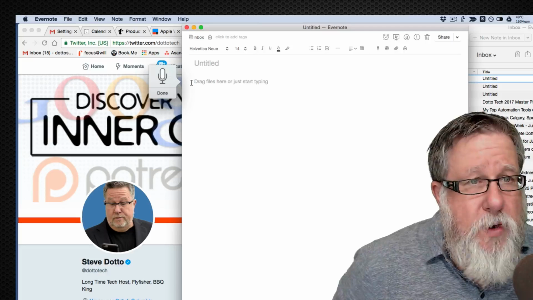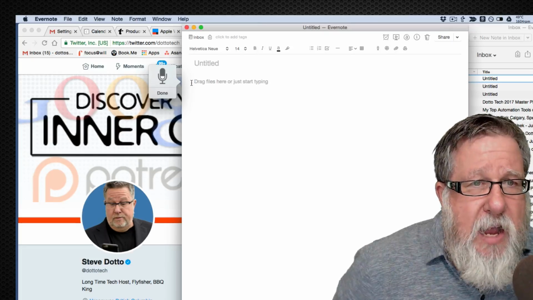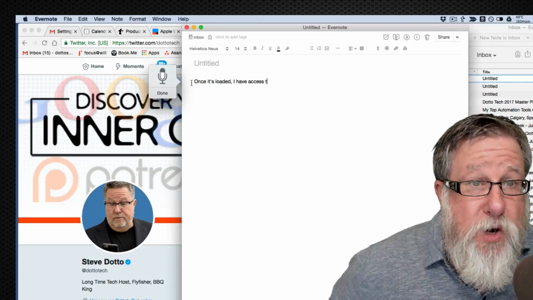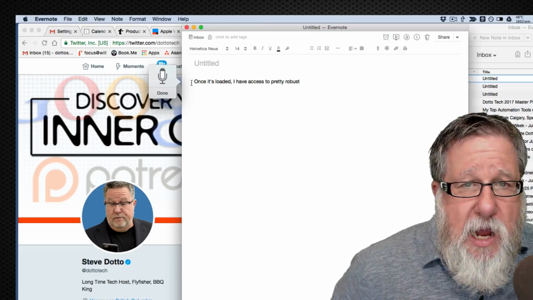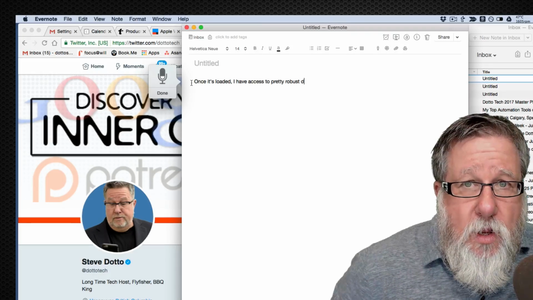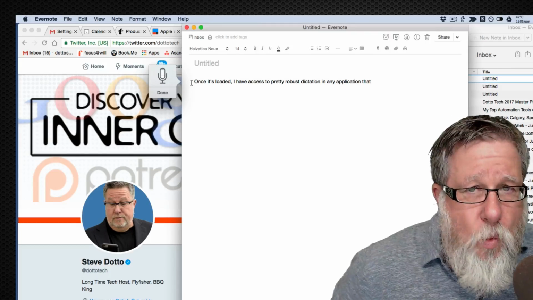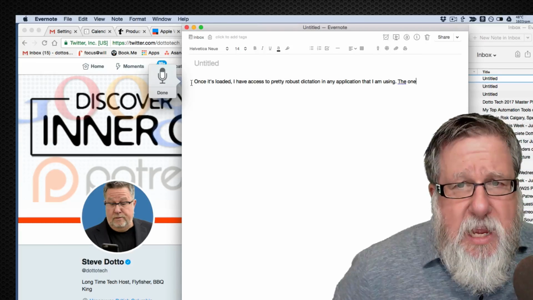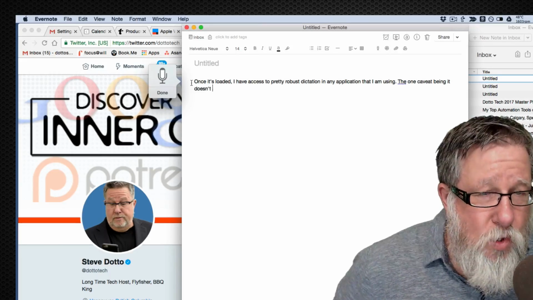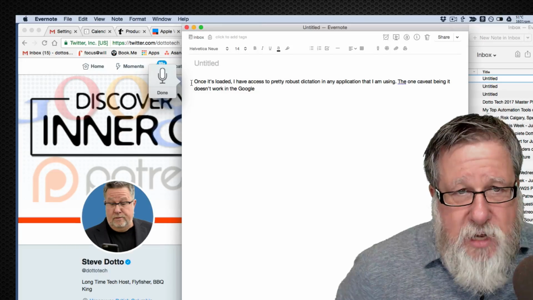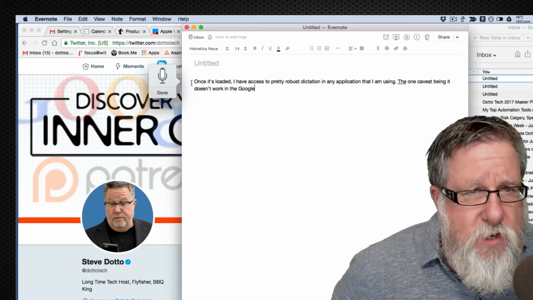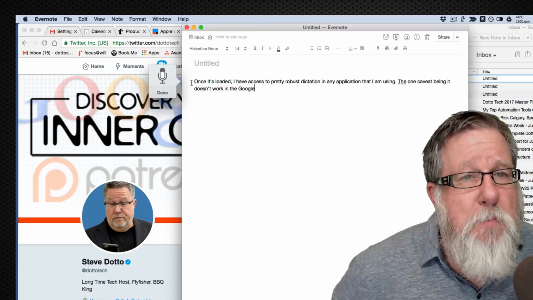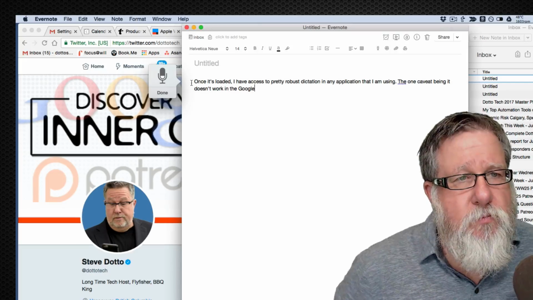It takes a moment to load. Once it's loaded, I have access to pretty robust dictation in any application that I am using, period. The one caveat being it doesn't work in the Google app suite. Instead, Google has its own voice dictation system that's available to you there. But using voice dictation does save me a massive amount of time, period.